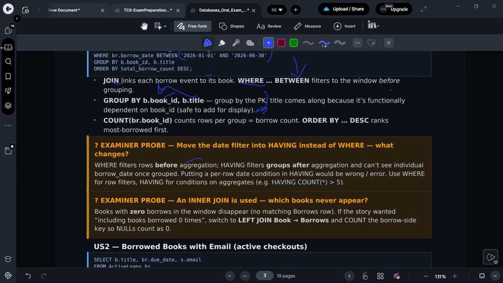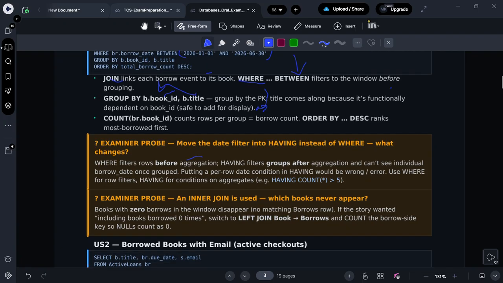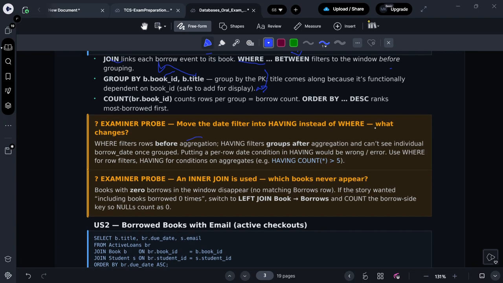Then we ask: move the date filter into HAVING instead of WHERE, what changes? WHERE filters rows before aggregation, and HAVING filters groups after aggregation and can't see the individual borrow date once grouped. Putting a per-row date condition in HAVING would be an error. Use WHERE for raw filters, HAVING for conditions on aggregations, for example HAVING count > 5.